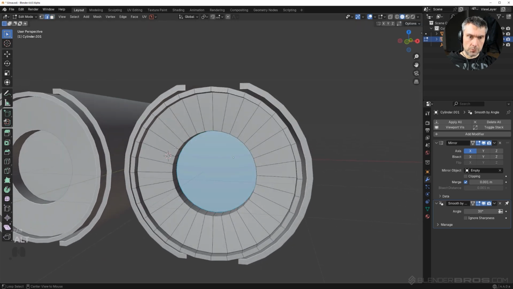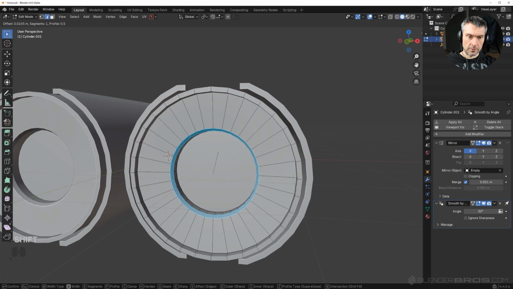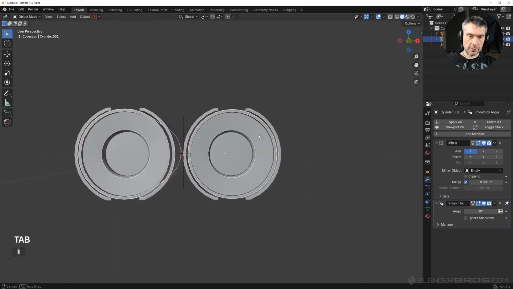And I'm going to chamfer this edge. So let's go to edge mode, right? Select it with Alt, Control B, and you're just going to be able to chamfer it a little bit. I think it's going to be pretty cool.